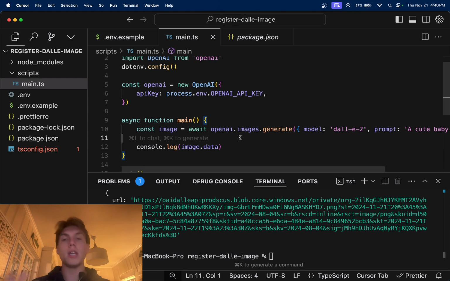Now, the more interesting part is how do we actually take this image and protect it on the blockchain, such that anytime someone wants to use that image of a baby sea otter, they have to actually mint a license from me to use, and based on terms that I set.